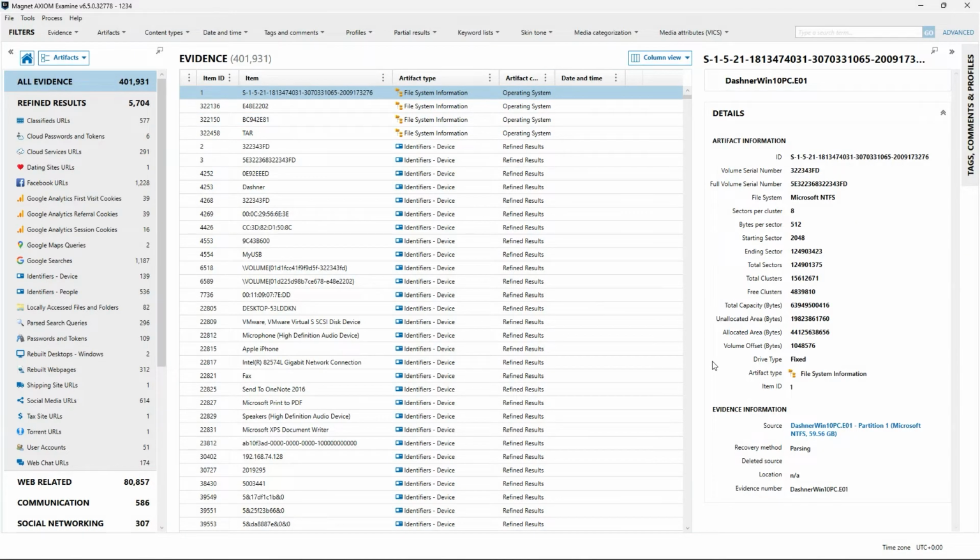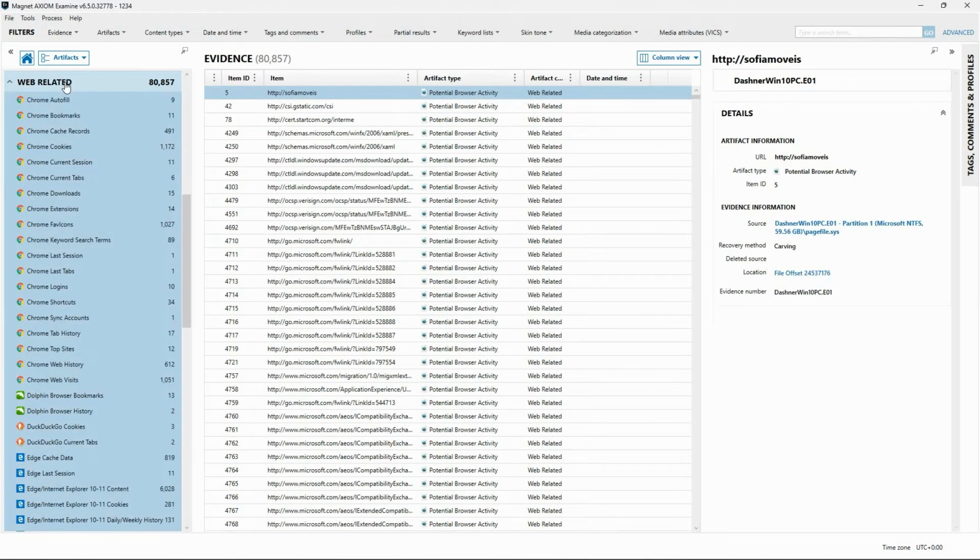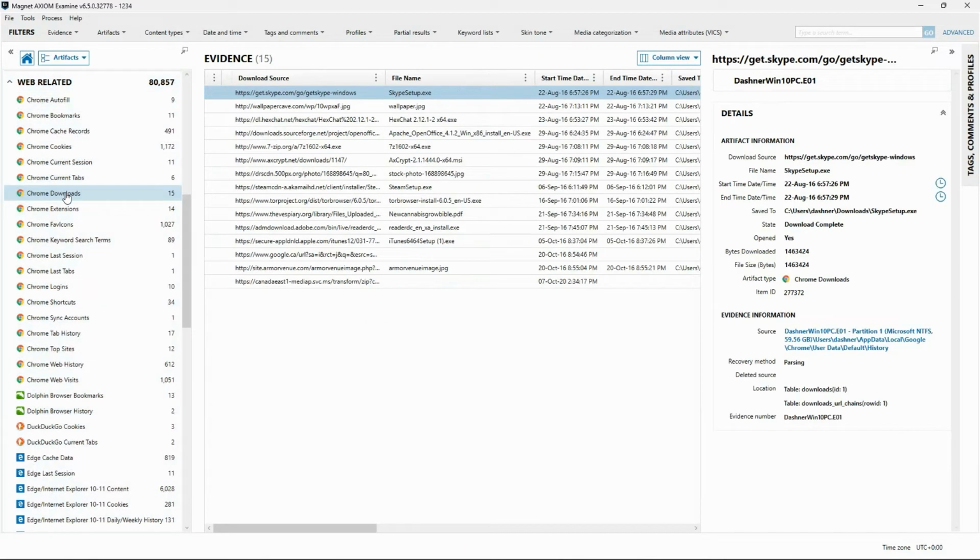For the navigation pane, you will notice bold artifact categories which can be expanded to see the related artifacts they contain. If I were interested in browser activity, I might expand the web-related artifact category, and I am presented with all of the browser source artifacts in this case listed in the navigation pane, and the content of the evidence pane updates to reflect my selection. If I were specifically interested in downloads completed with the Google Chrome browser, I could simply locate that artifact in the navigation pane and select it, with the evidence pane updating according to my selection.